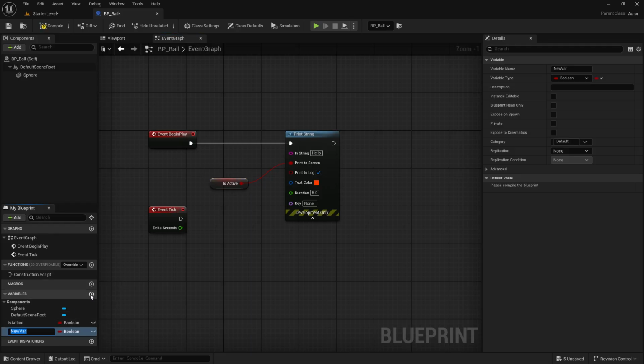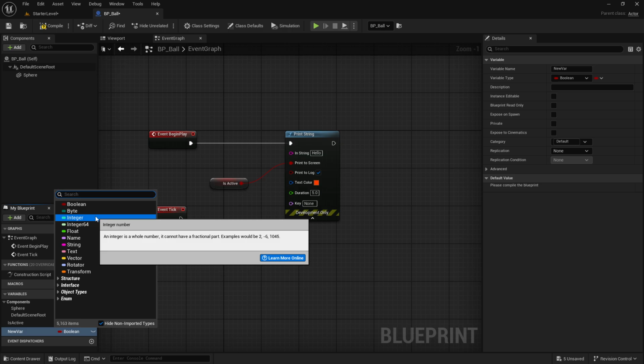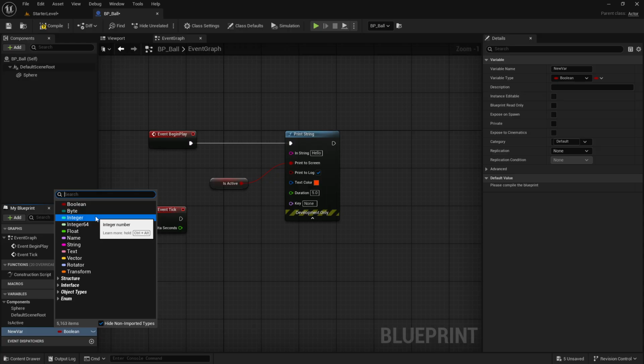If I click on new variable, I already have a Boolean, which we know if we hover over it is a true or false. A byte is an 8-bit number. We're going to ignore that. We're not really going to use that. An integer is a number. This is a number that we can create. If you hold down Control or Alt, it tells you it is a whole number. So 1, 2, 3, 4, 5, anything like that. It cannot be fractionalized or decimalized. It is a whole number. So if you need a number, then you would use this.